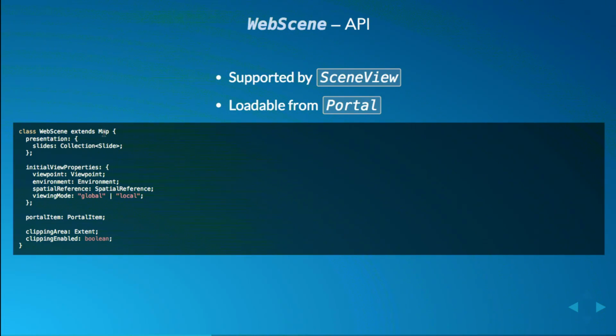So basically, we get the properties from the map, like the operational layers, and we add on top certain things like presentation and slides, initial view properties, the things that I mentioned. We have the Portal item to load and save things from Portal. And there's a bunch of other things that I will not go into, but you can also have a look at things like clipping area, which works in certain scene types where you can basically reduce the extent of what you want to look at.